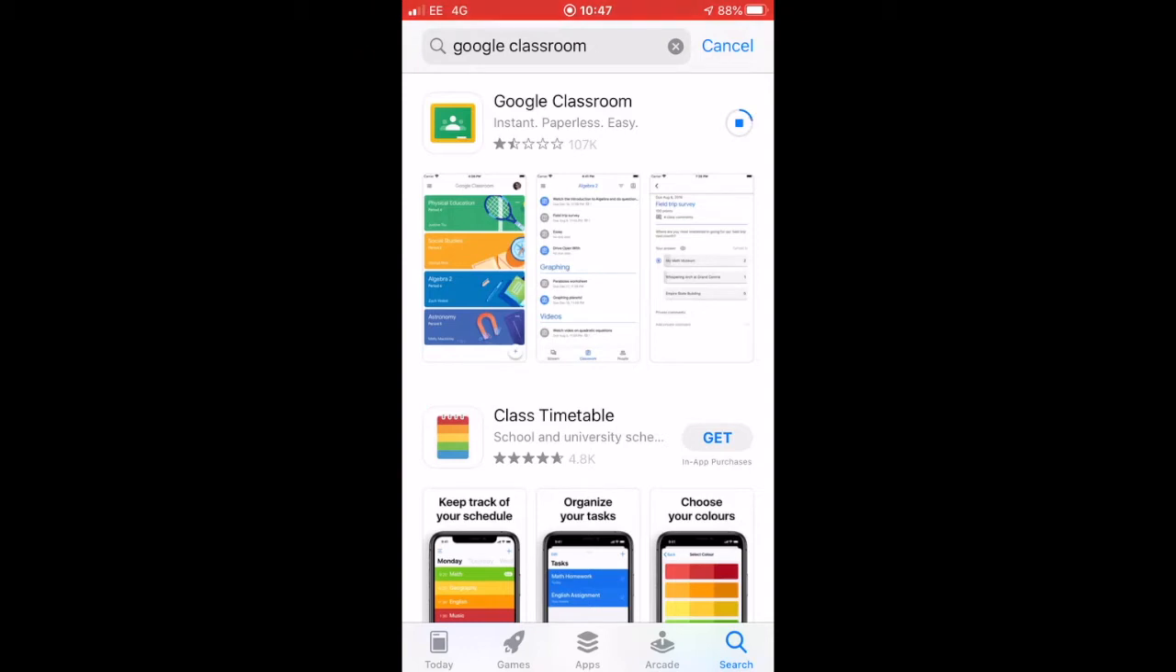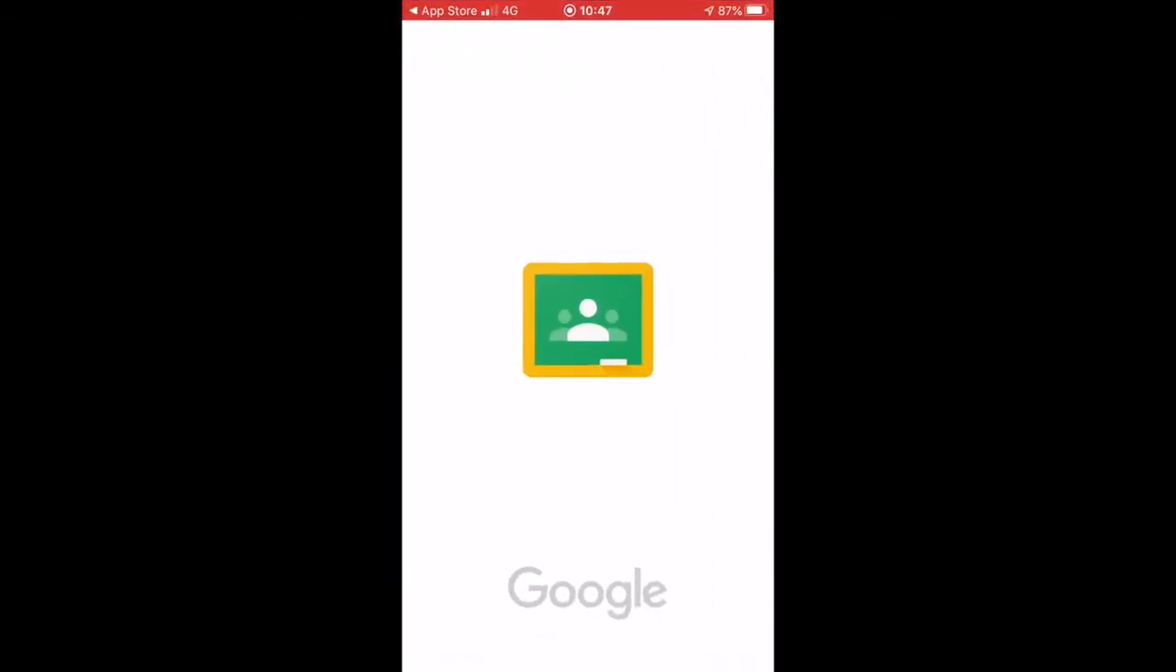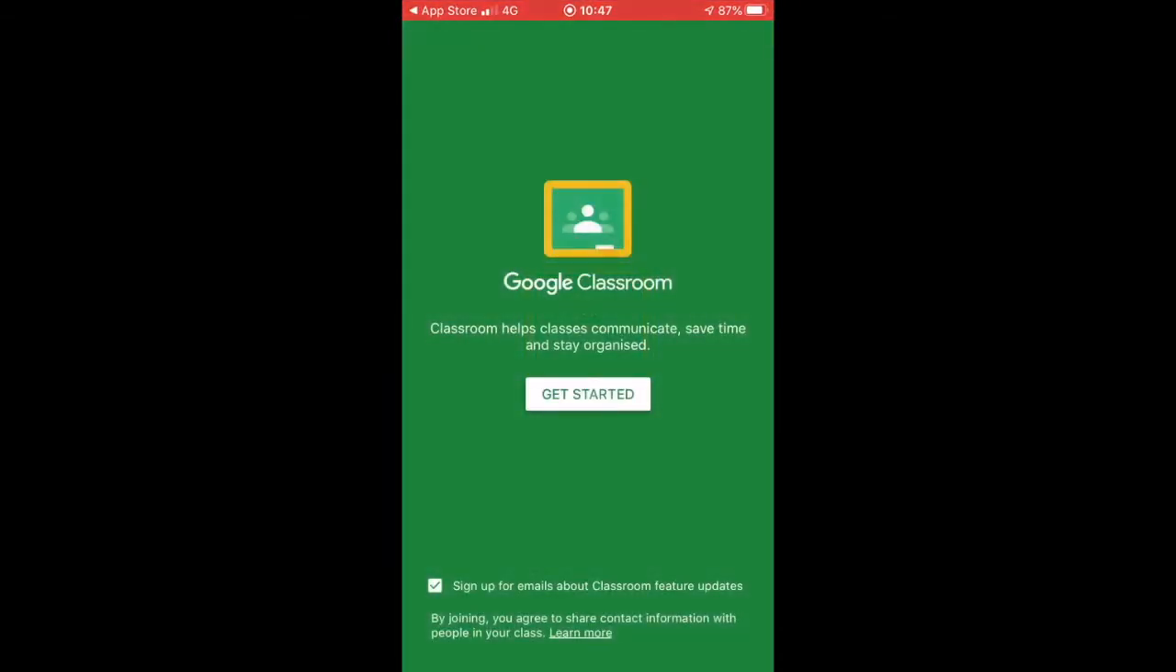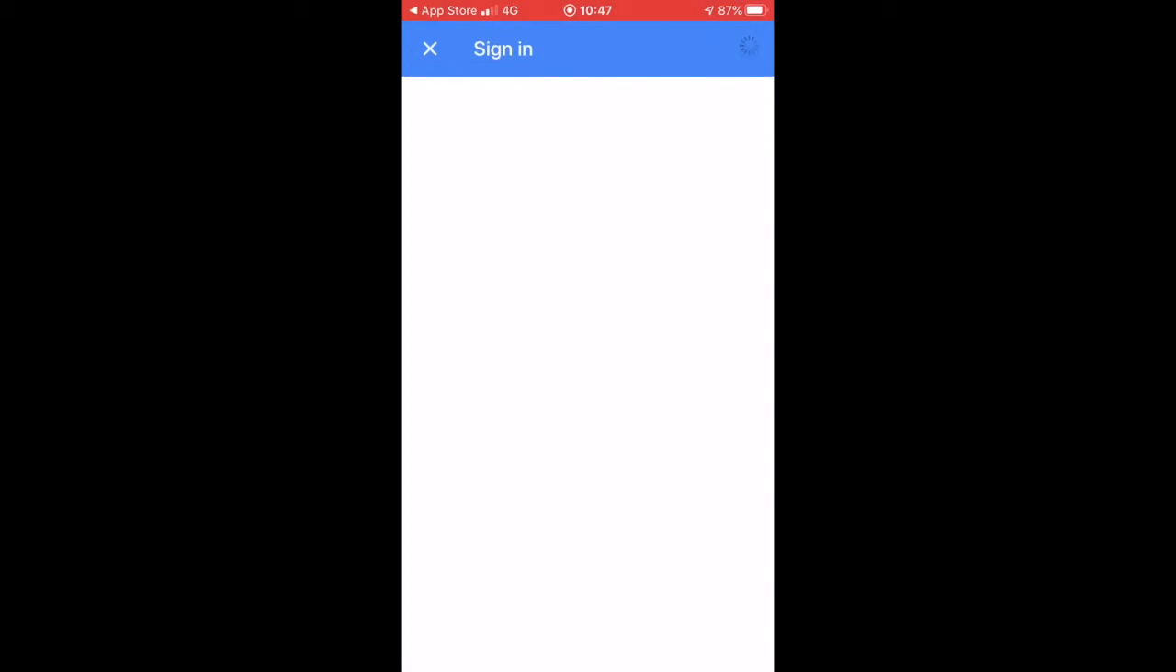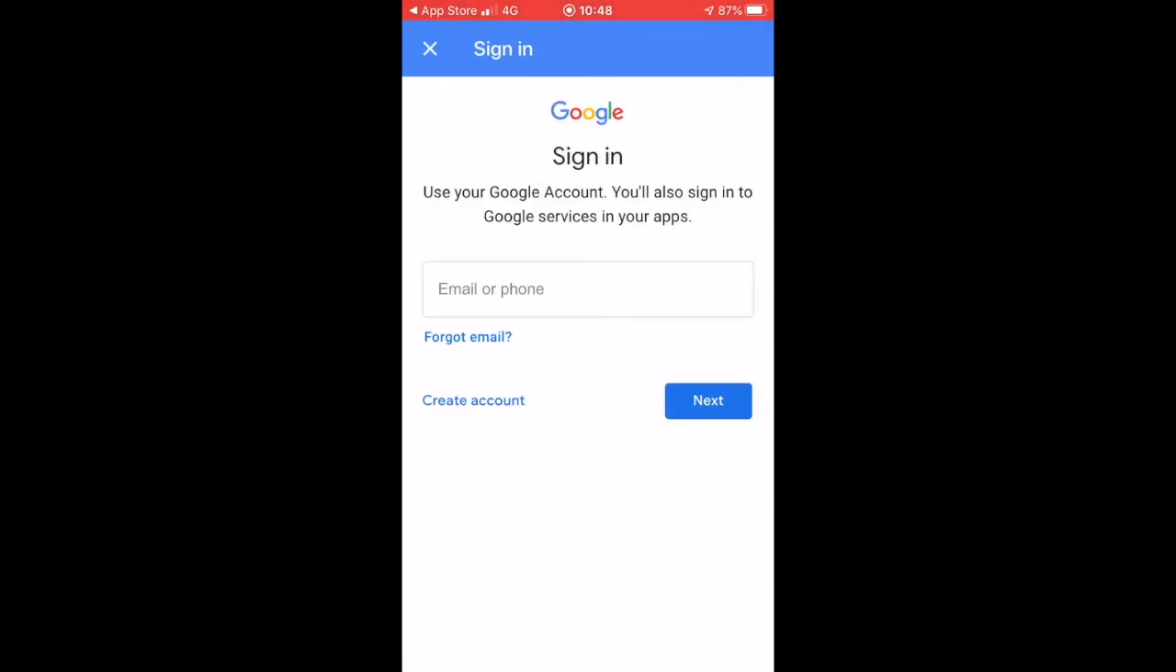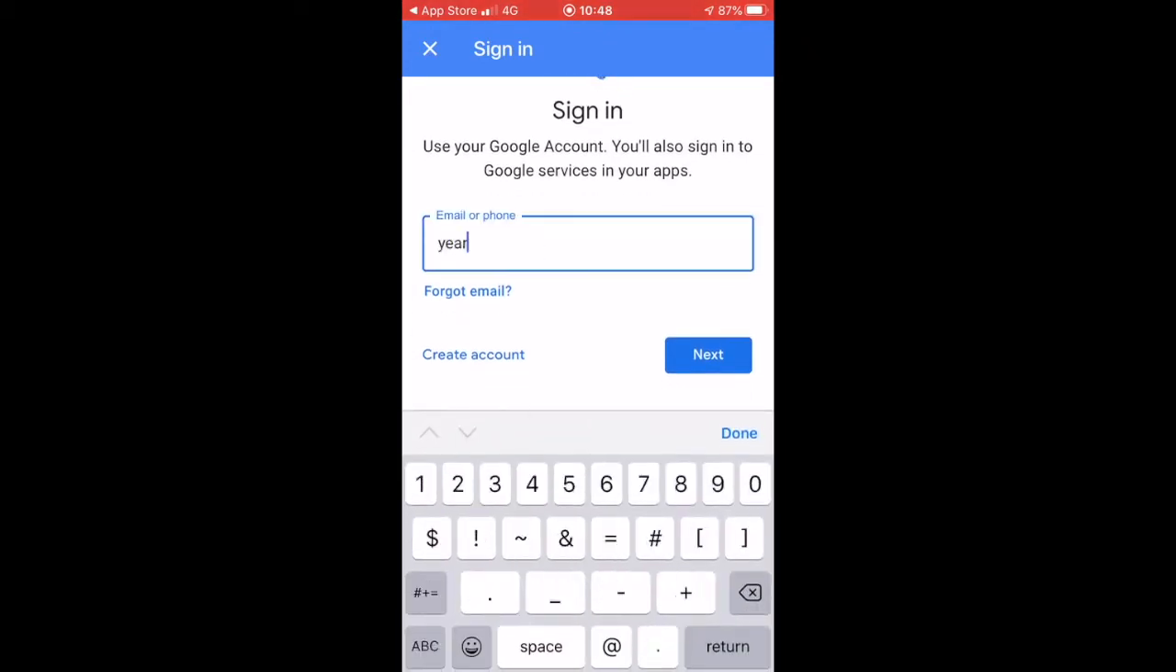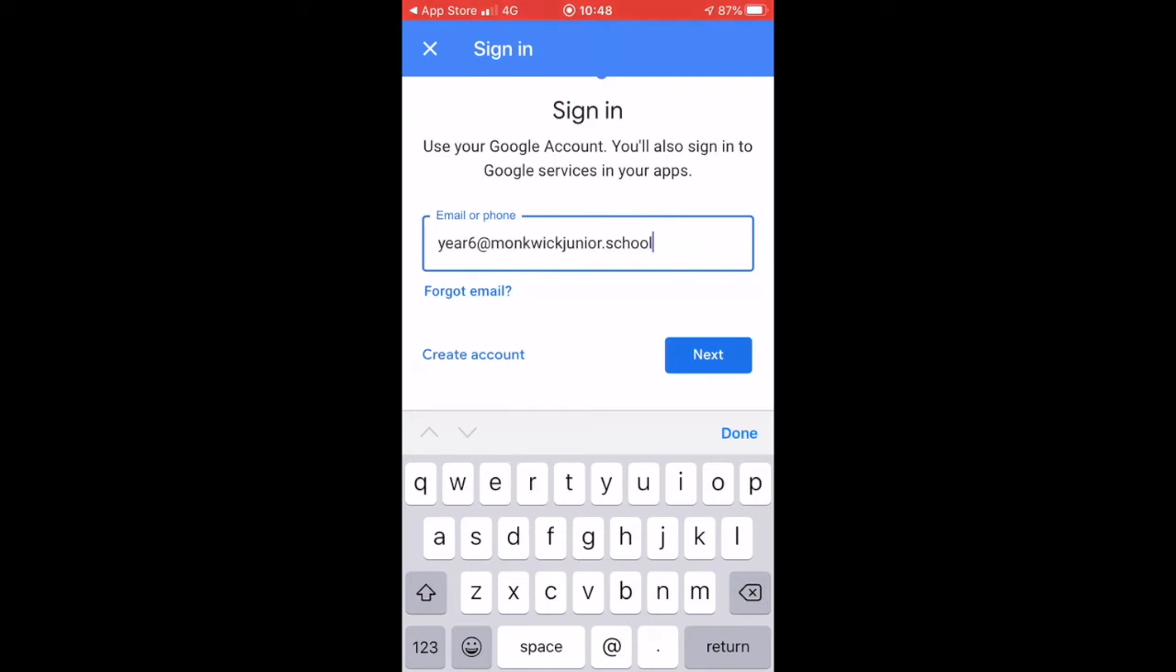Once it's downloaded, it will appear on your home screen, or in some cases, like me, you can wait on the App Store for the option to open the app. Now the app is downloaded, I can click open. Click get started. And this is where you'll need to type in your login details. So first use the username, which is the email address you've been given. You'll notice that all of our email addresses end with @monkwickjunior.school. Once you've typed that in, click next.